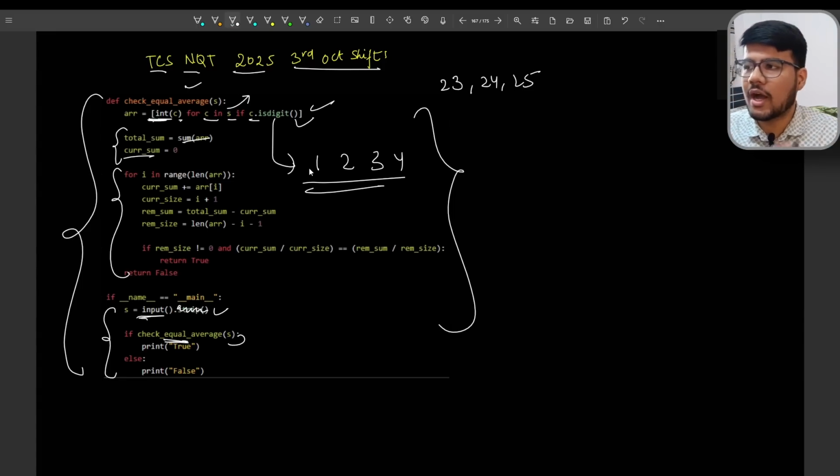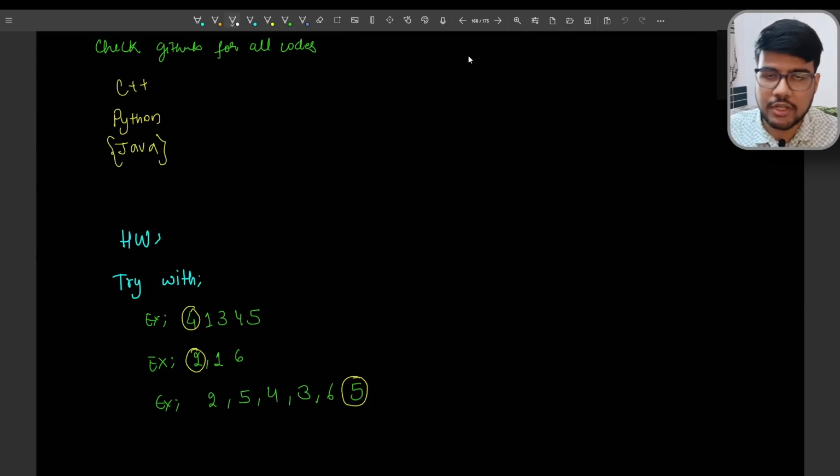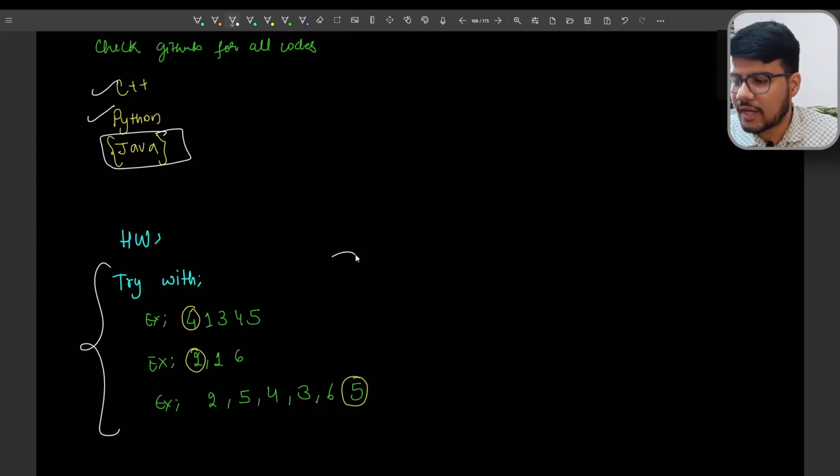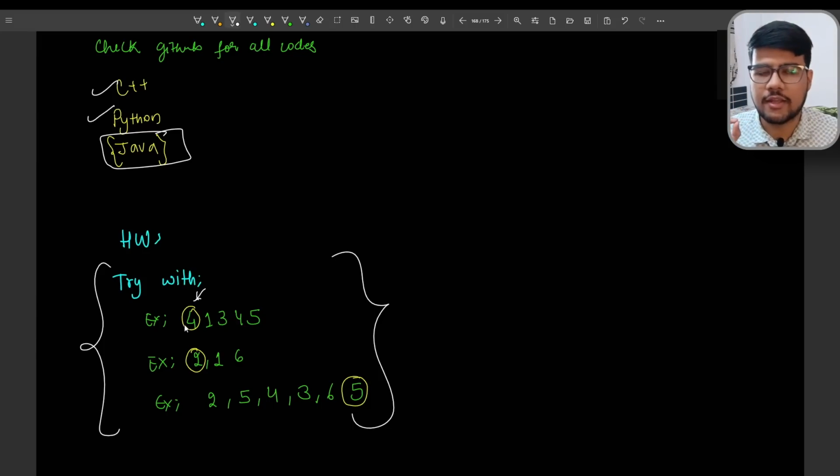So I hope I am clear with this particular code which is working in TCS NQT 2025 October shift. The homework for all Python candidates is to think like this, where the yellow circle is the length of the array. This is another pattern which we found in 2024 TCS NQT, that the length of the array is also given in a single line, like 4, which means 4 is the length of the array. Now you need to separate it. So 1, 3, 4, 5 would be the array elements. Similarly, 2, which means 2 is the length, comma, after that all would be the array elements.